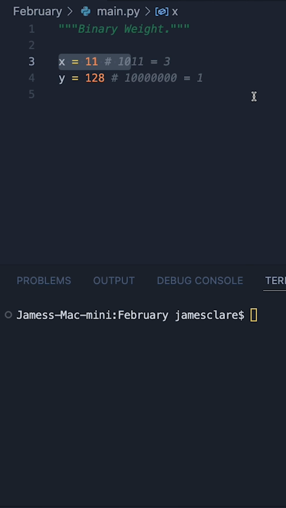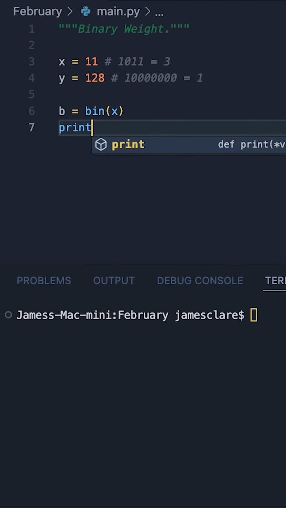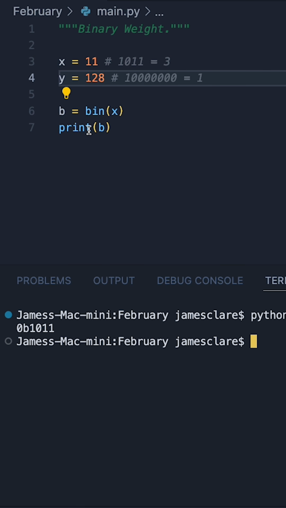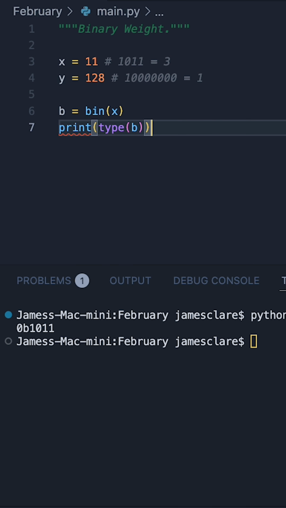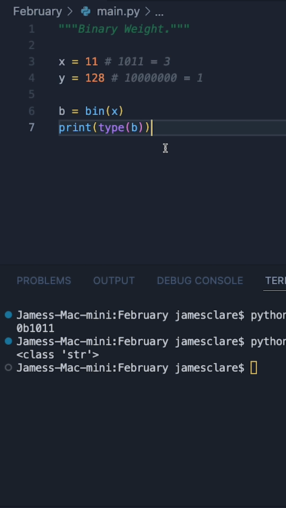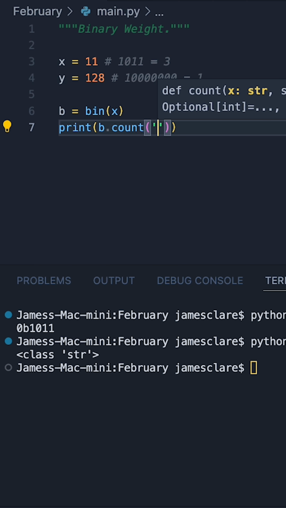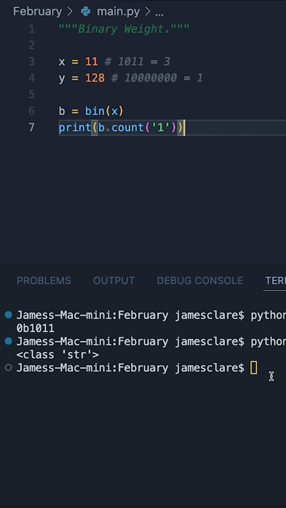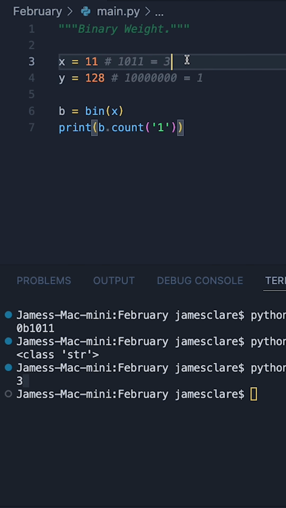Let's go ahead and start with x. The first thing to do is to convert it to a binary string, so we can use the built-in bin function. Let's pass x into this function and then print off b underneath. Okay, we get 0b1011. Now what's interesting about this, if I just quickly run this into the type function, we can see that the result is actually a string. And because it's a string, we could therefore use the methods associated with it being a string, of course. So what we can do is do count, and we can just say how many 1s appear in b. So in this case we get 3, so this one works just fine.